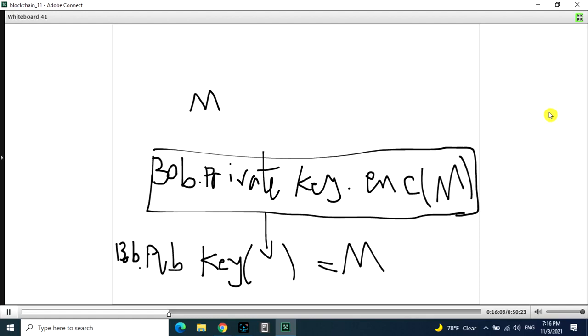Why is it a digital signature? Because the only person that has the private key is Bob. So if Bob encrypts a message with his private key, in fact, he's signing the message. It's used for authentication. This is used just for being sure that the sender is Bob.